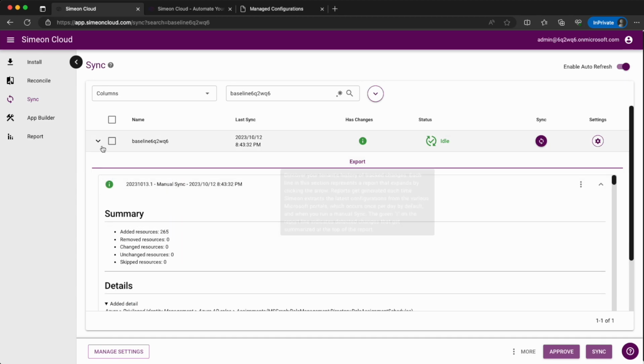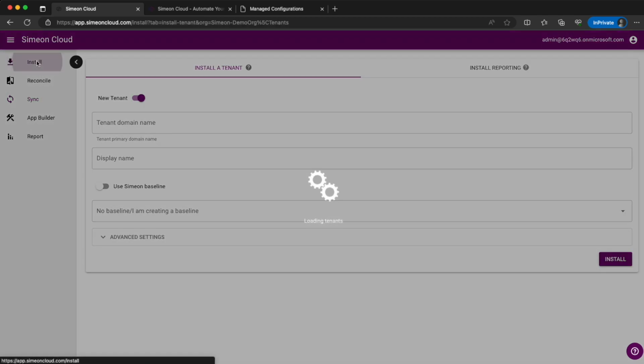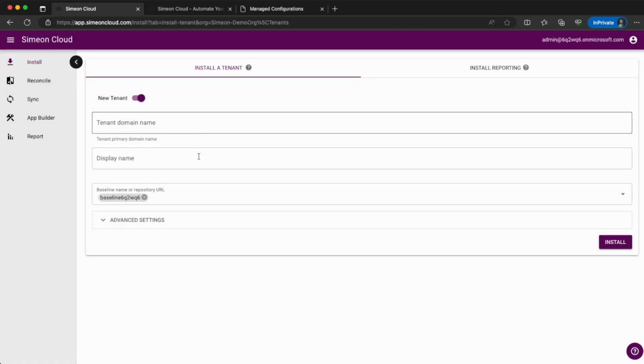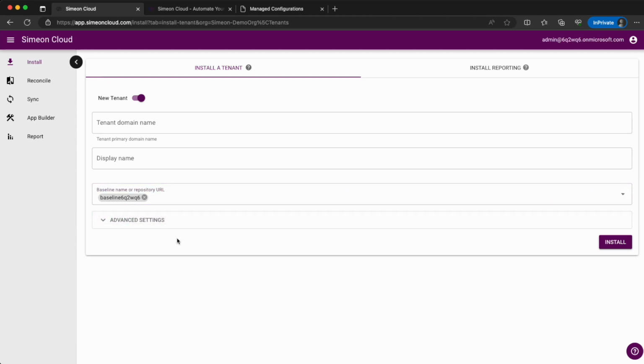All right, now let's install our second tenant. Let's go to the install page. As you can see, we now have a baseline auto selected. If you have multiple baselines, you'll be able to select which baseline that child tenant or downstream tenant will be pointing to when you install it.